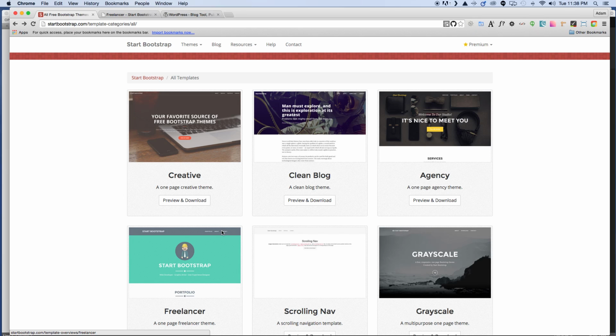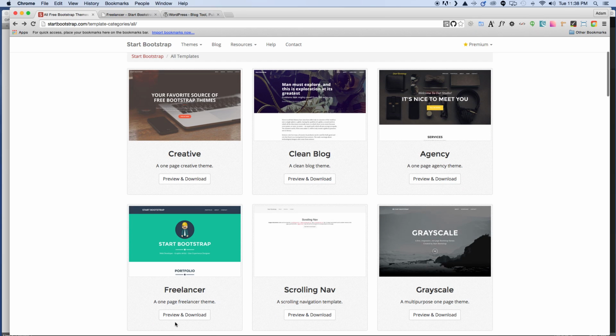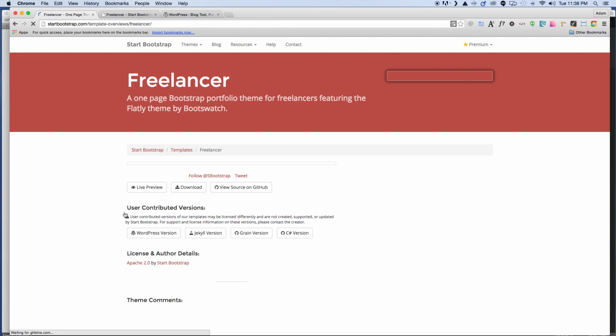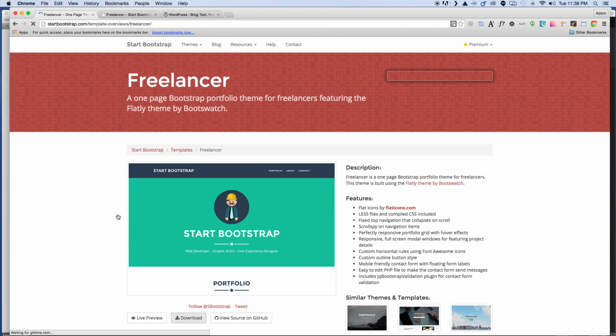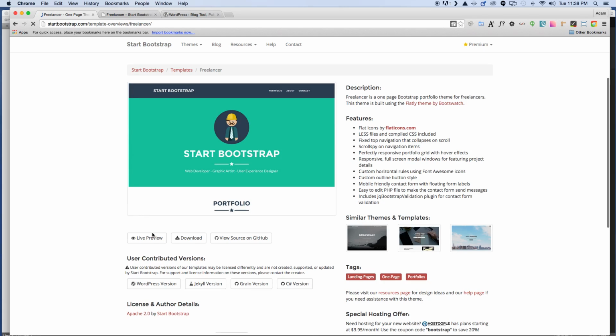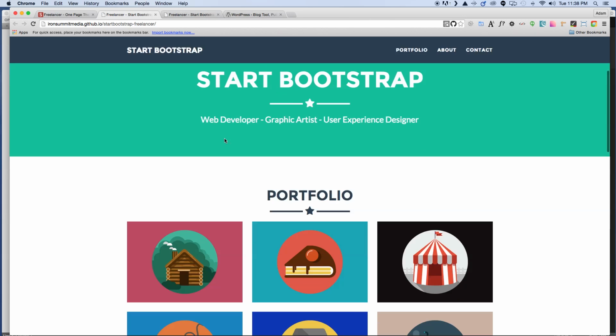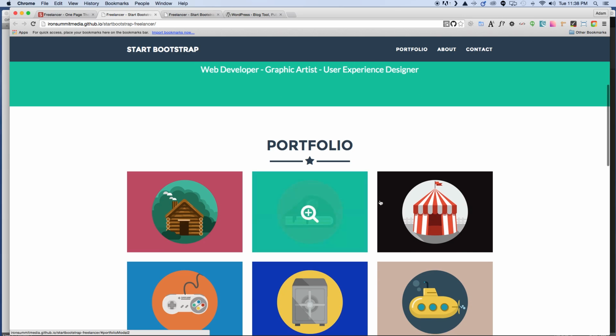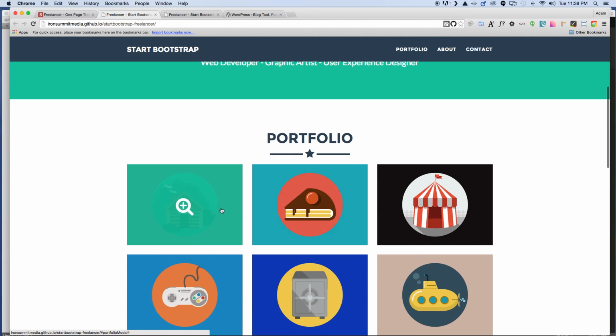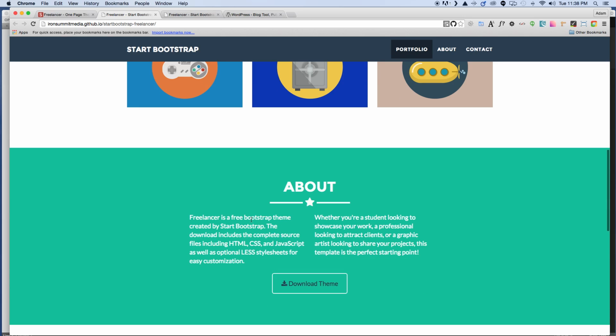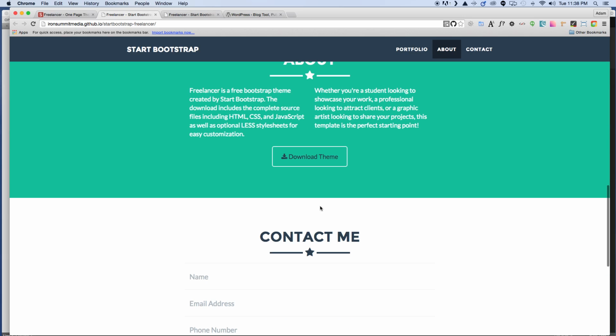So, of these 6 themes, I figured we would convert this one. This one is free at startbootstrap.com. So, quickly, we're just going to take a look here at the live preview. Now this is what it will look like. We've got some images for a portfolio. We also have this about section, and we have a contact form.